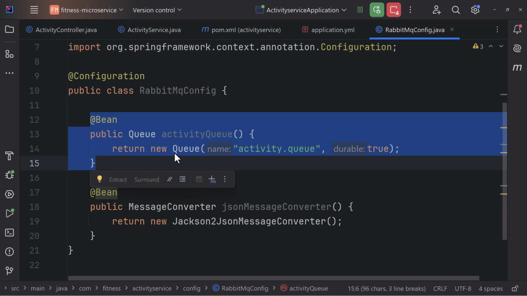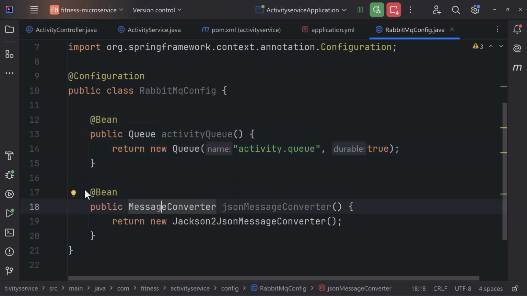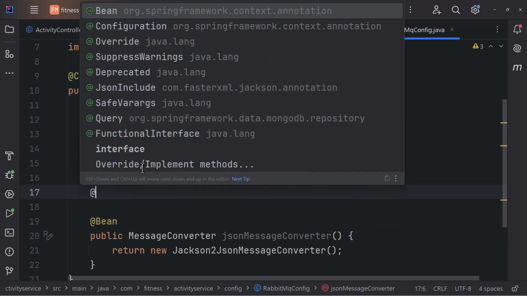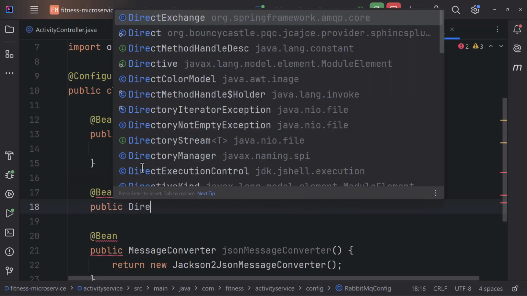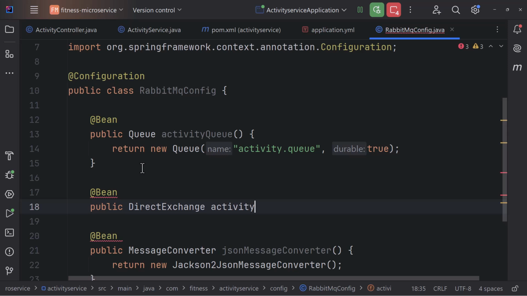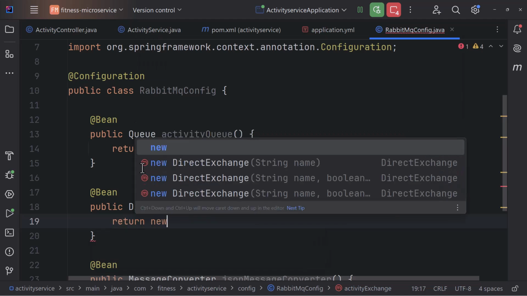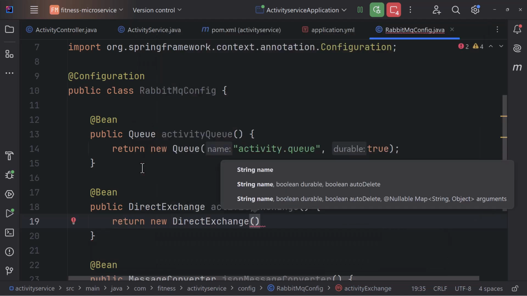So we have defined this queue over here in the RabbitMQ config. We have this message converter, but we are not binding this queue to a particular exchange. So let's try doing that and let us see how this works. I'll say bean over here, and I'll say public DirectExchange activityExchange. Then I'm going to say return new DirectExchange. Since this is a direct exchange, I'm going to call this fitness exchange.